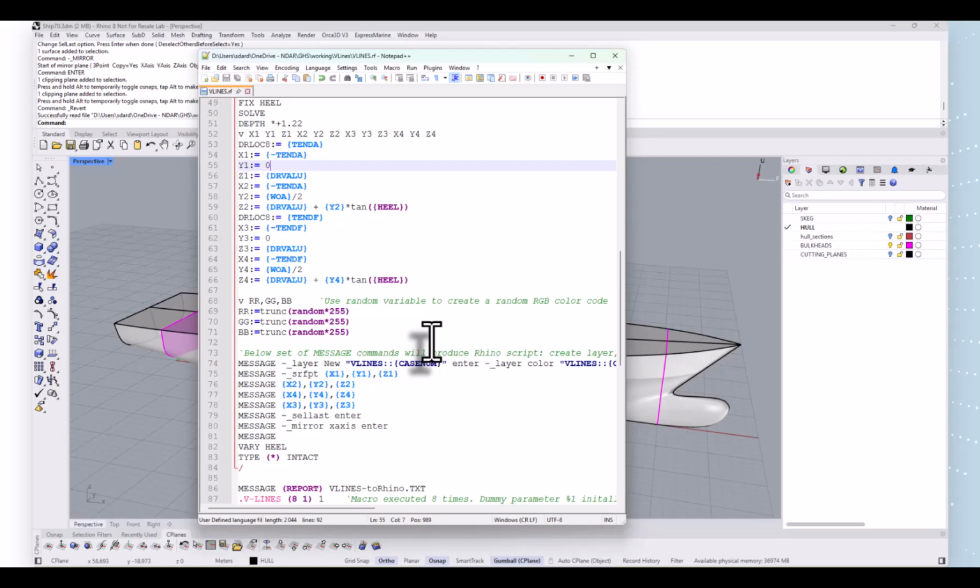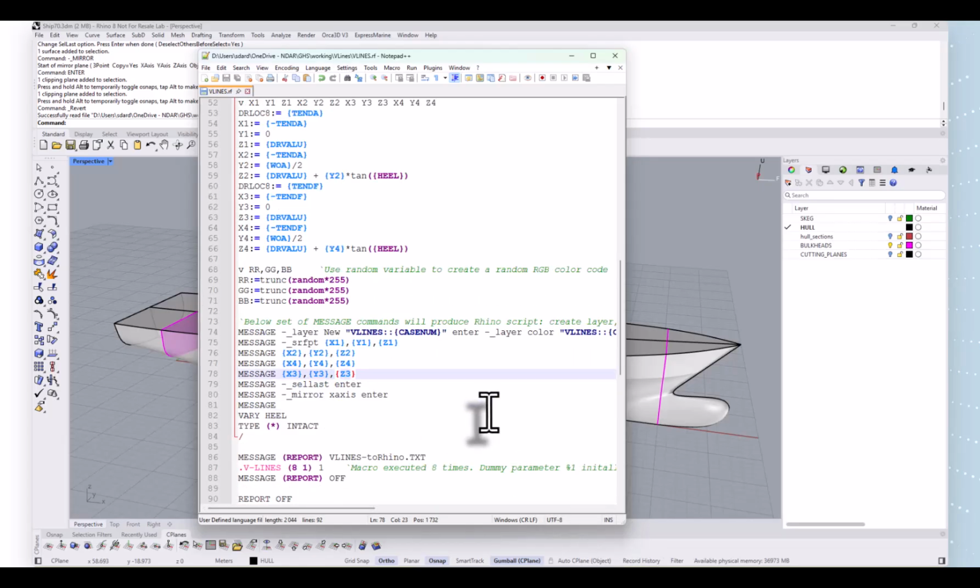What is taking place inside this macro command is that we are messaging out into a text file some Rhino instructions. Line 74 here, for instance, creates a new Rhino layer where the newly created geometry will be stored. Next lines will provide XYZ coordinates to generate the actual V-lines. And in fact these geometries are planes, so effectively may be called V-planes instead.